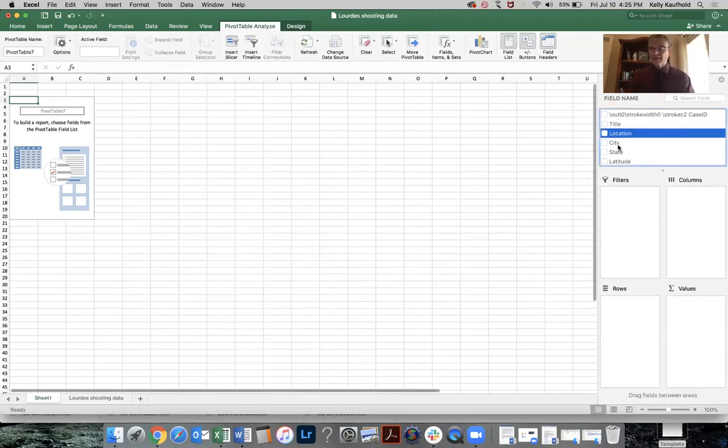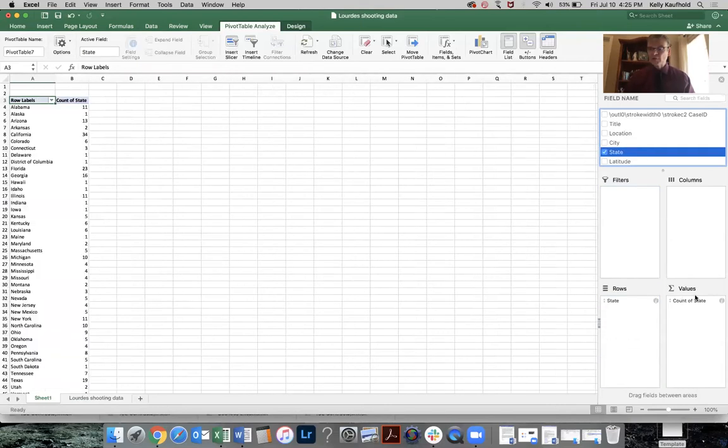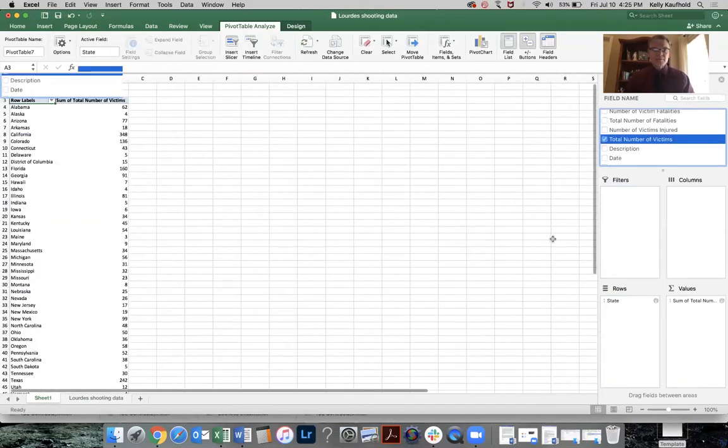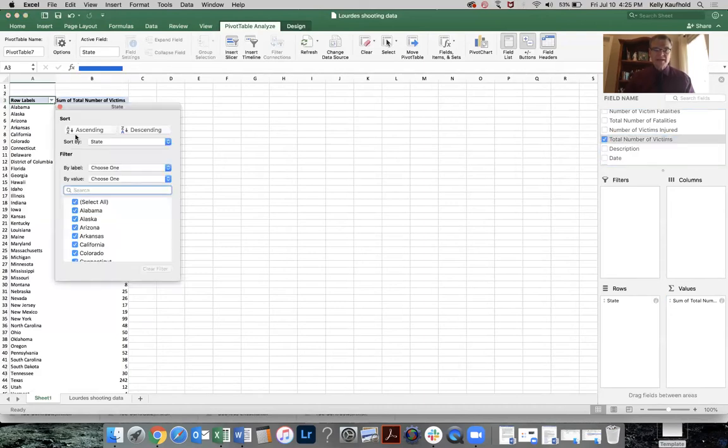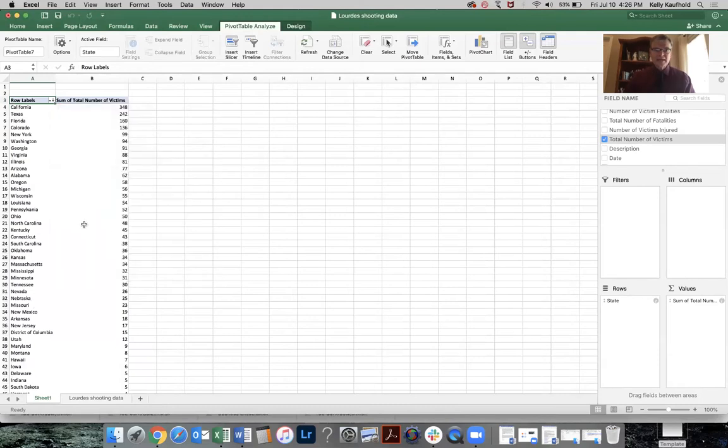So we can do that. We can go up here and put state in rows, and total number of victims. I can bring it down here and it sorts by state. Again, I can click this little pull down and change state to sum and descending, and it's going to give me California, the most shootings. And if you notice, this data actually pretty closely follows population data.